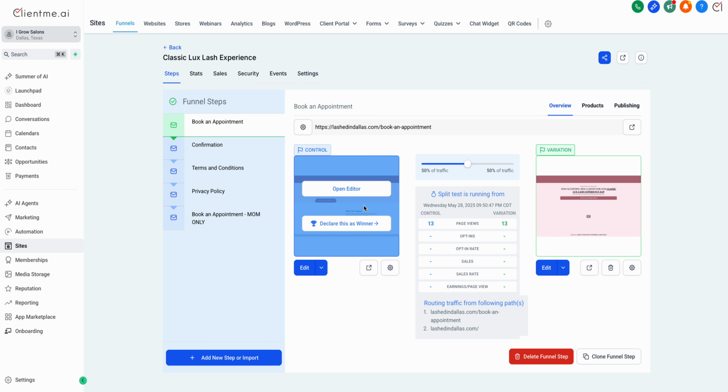Local lash extension funnel for a lash tech here in Dallas, and we still haven't gotten any clients. So I'm like, hey, I should document this entire process. So first thing I want to do is show you the actual funnel itself, what it looks like, show you the numbers, show you the ads, how much we spent, etc.